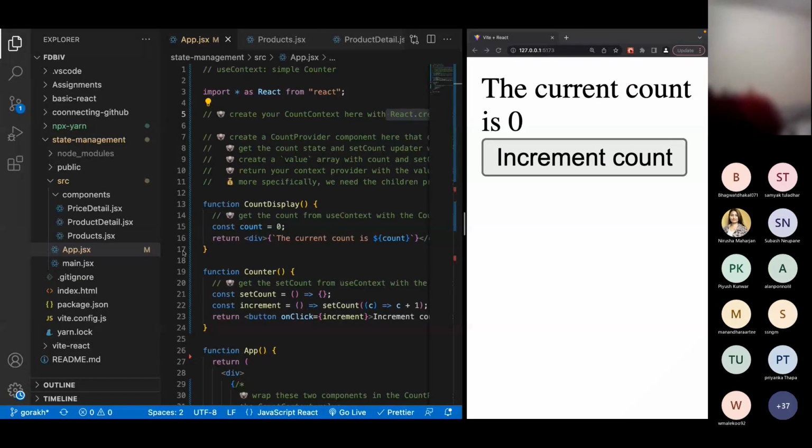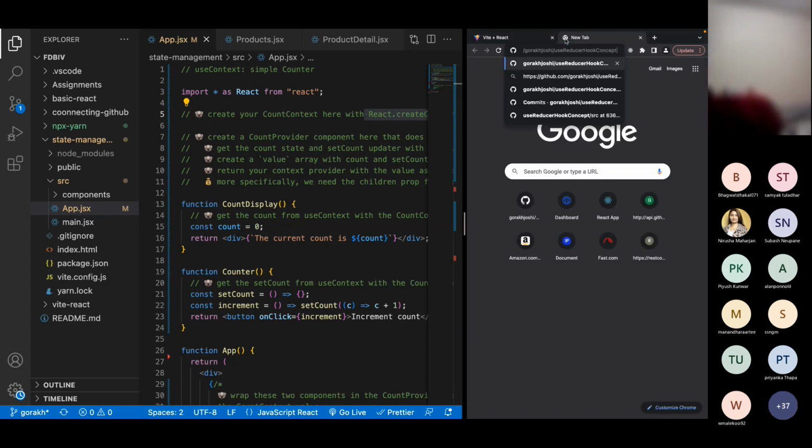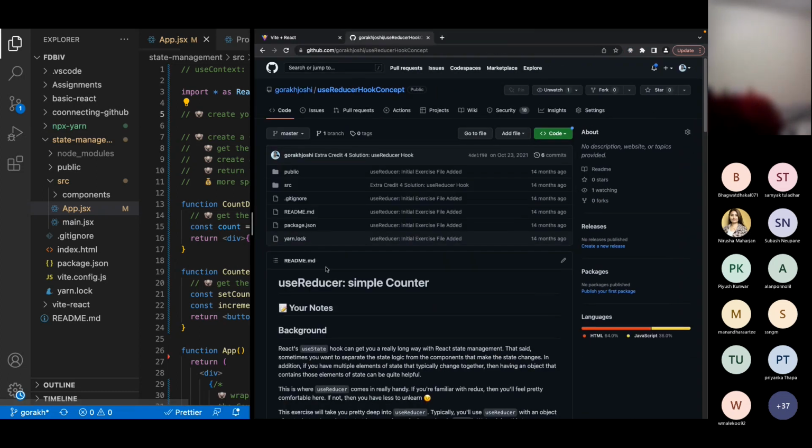I asked you to try doing context and reducer yourself, but let's do it together then. So we will only work on App.jsx, and we will first start with the useReducer hook here. I sent you the link on the chat last time. Can you open that one? Yeah, this is the repository link for the useReducer hook.